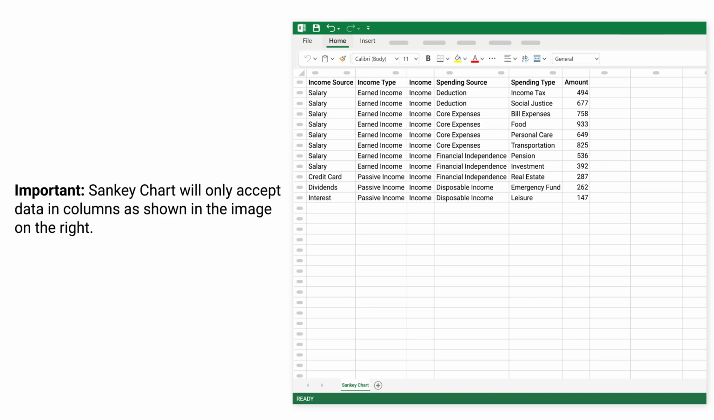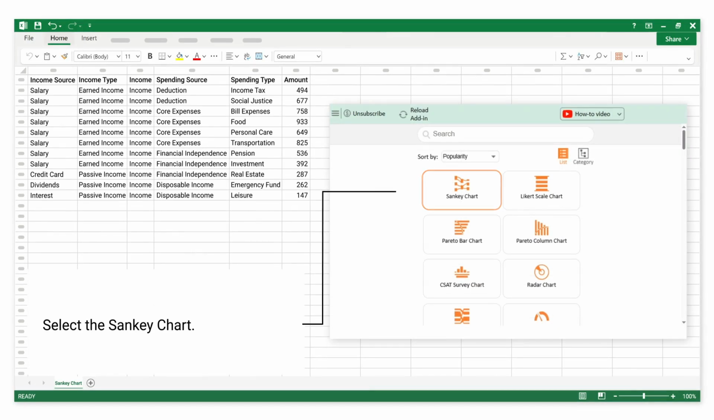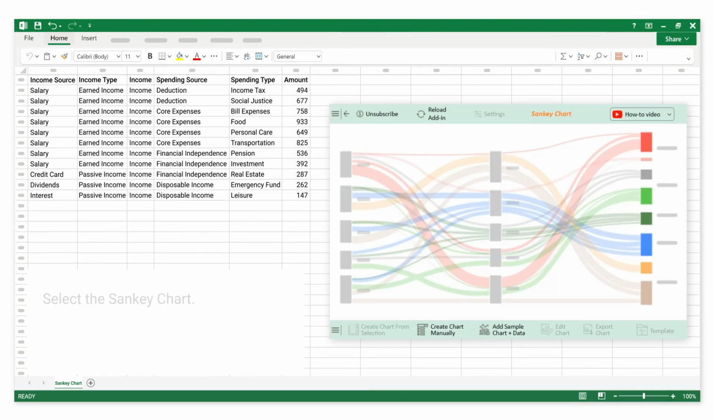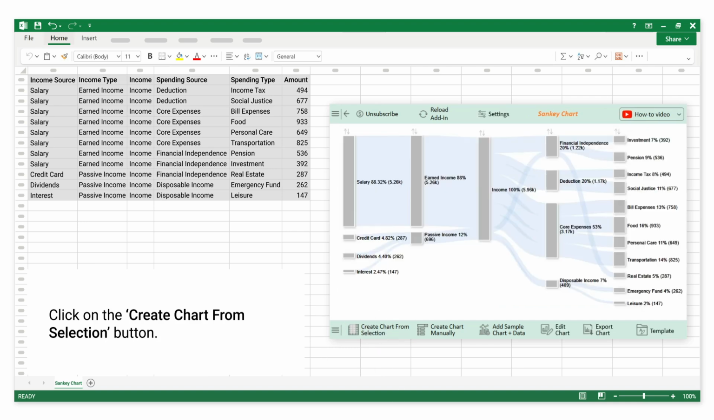Important: Sankey chart will only accept data in columns as shown in the image on the right. Select the Sankey chart. Select the data. Click on the Create Chart from Selection button. Sankey chart is created successfully.